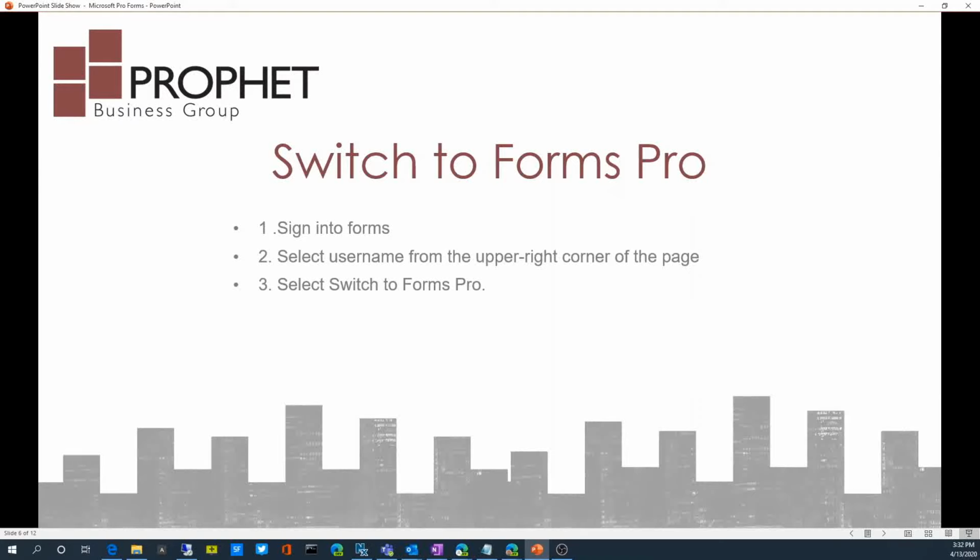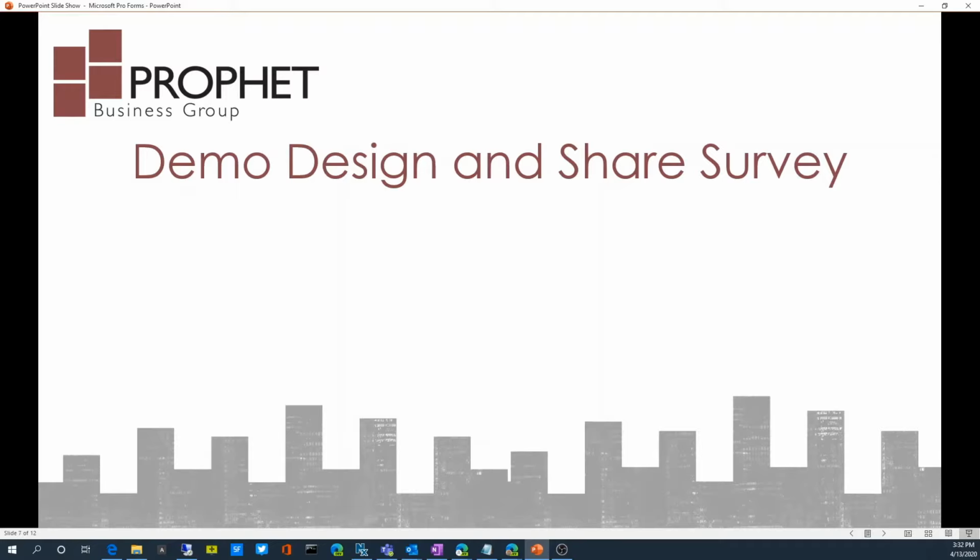To switch to Forms Pro from Microsoft Forms, you would sign into Forms, then select your username in the top right-hand corner, and select Switch to Forms Pro. Let's jump into a demo of designing and sharing surveys.